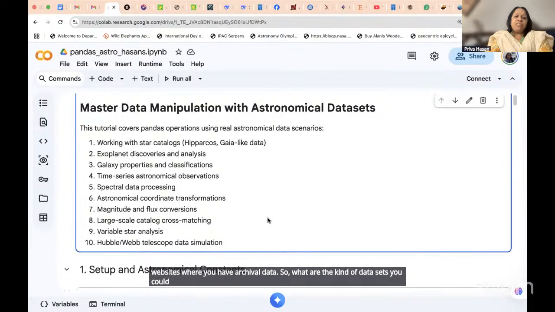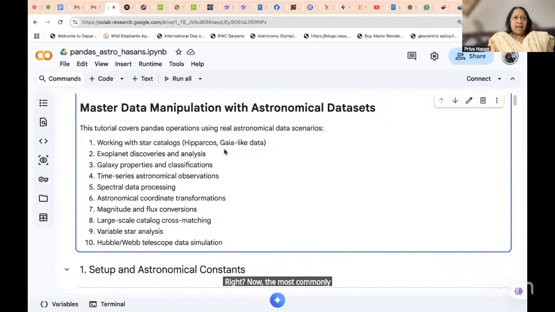So what are the kind of data sets you could have? For example, the first one, which is described over here, is you could have star catalogs, right? Now, the most commonly used star catalog in today's time is the Gaia catalog.